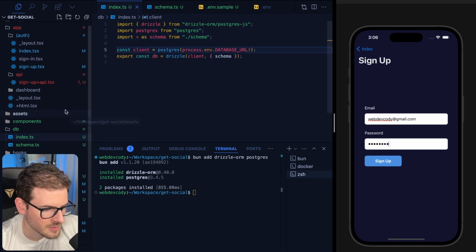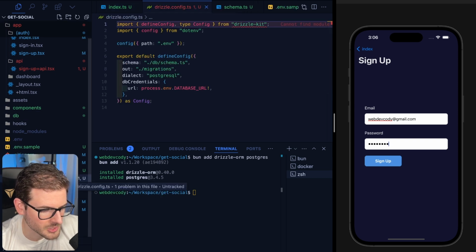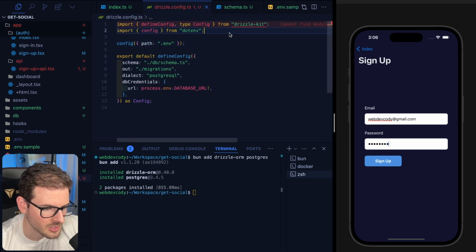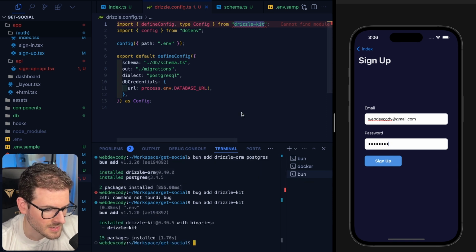Now, the last thing I think we need to do is add a file called drizzle.config.ts. It's hidden behind my head, but it's drizzle.config.ts. You should also install something called Drizzle Kit. So bun add drizzle-kit. Oh, sorry, bun add, not bug add. Okay, so that should install Drizzle Kit.